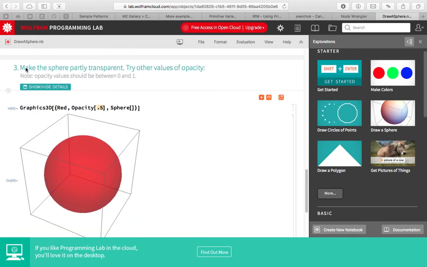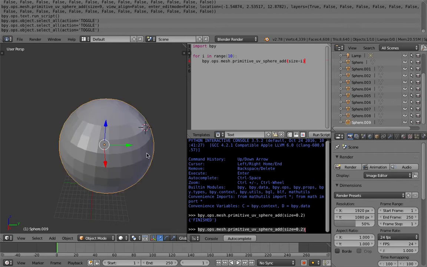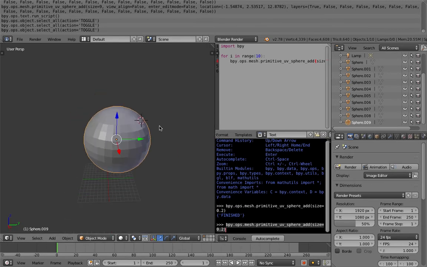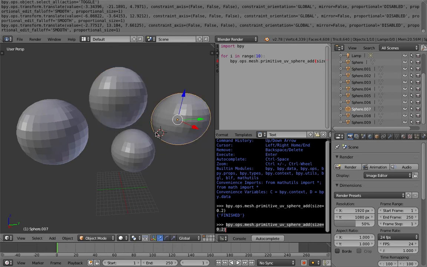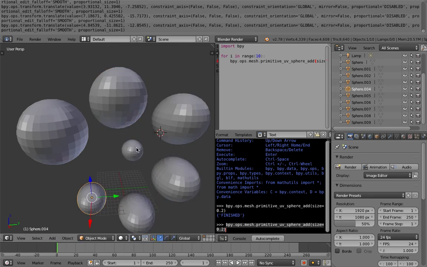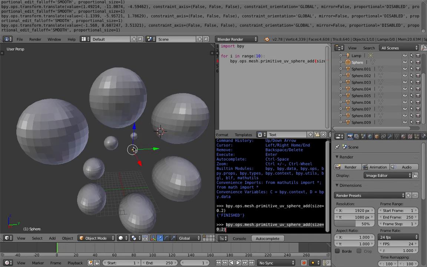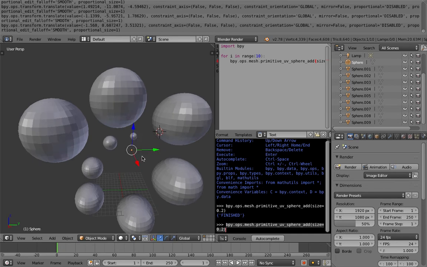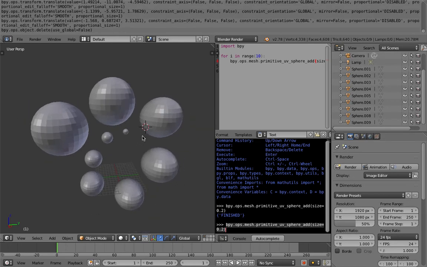With the next one, make the sphere transparent. In this case, in Graphics3D, the sphere actually has this kind of parameter that you can set for the color and the opacity. And in Blender, in order to do that, you kind of have to use the material, and that's something that you can do manually. But if you use a program like Spreadshop or Animation Nodes, you can set it up very easily using nodes.